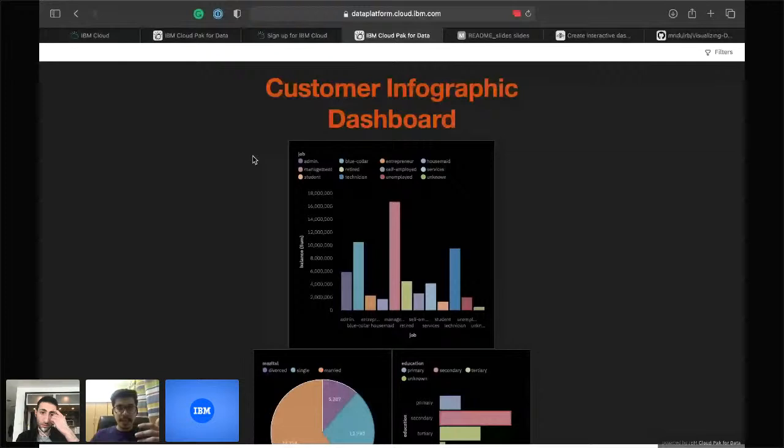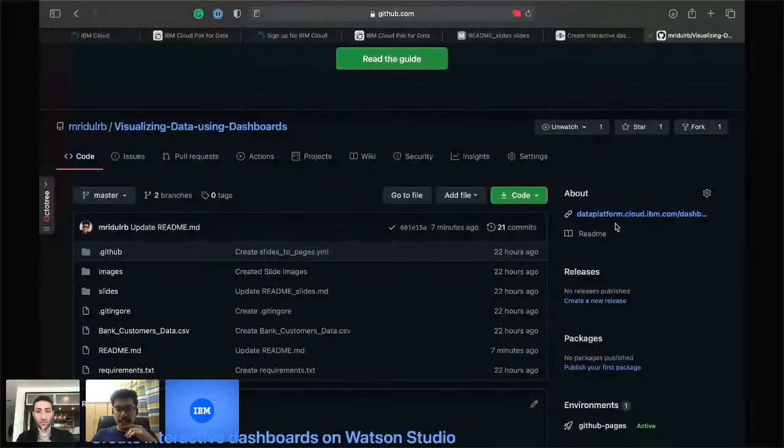The link is there in the GitHub repository. You can go to the GitHub repository, and on the side you can see dataplatform.cloud. You can just click on this link, and this dashboard will open up. You can always use this for reference. So this is what we'll be creating today, the dashboard.